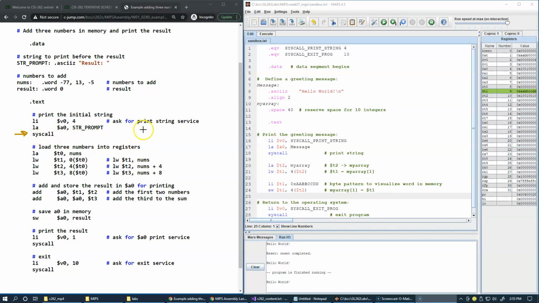Notice that it would also be very advisable to use this alignment directive before we start allocating space for our integer values, as required by the MIPS hardware architecture. Then we prepare an address in register T0 to refer to our input values. The command is load address, and then we load individual integers by load word using offsets 0, 4, and 8, which correspond to the locations of these integers in this array.